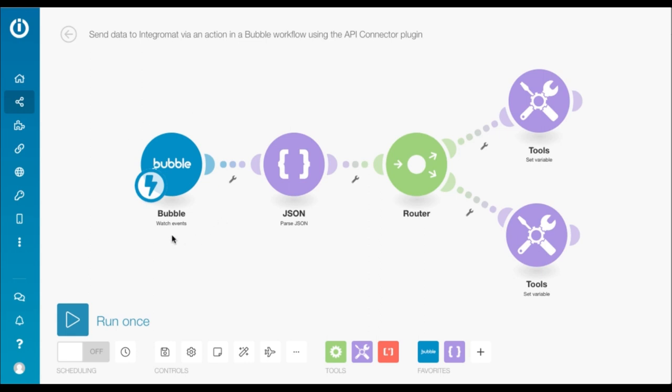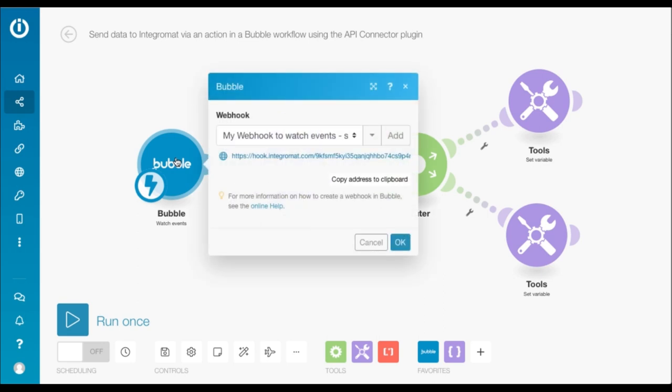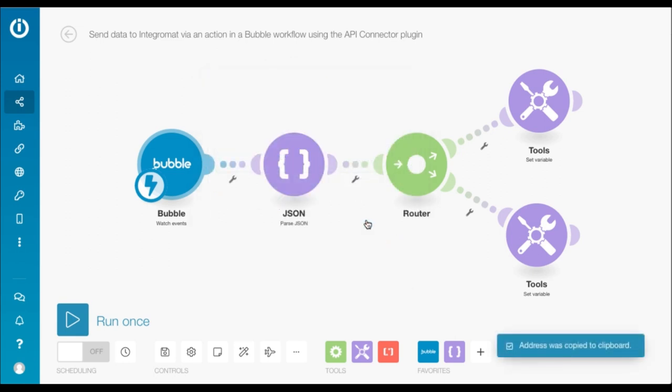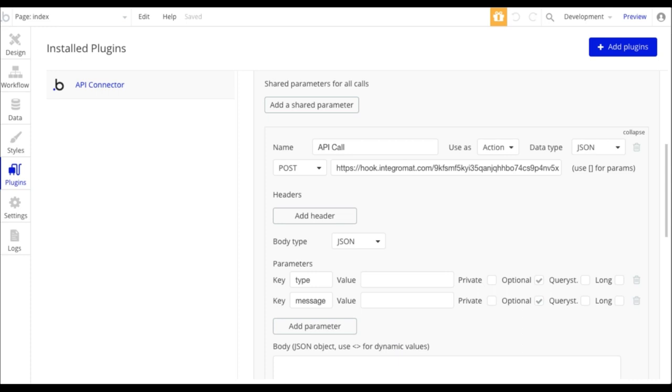The first module is the watch events module by Bubble. Once you add it, you need to add your webhook here. And once your webhook is added, you'll see the webhook URL here, which you need to copy to your clipboard. Now we'll head over to Bubble.